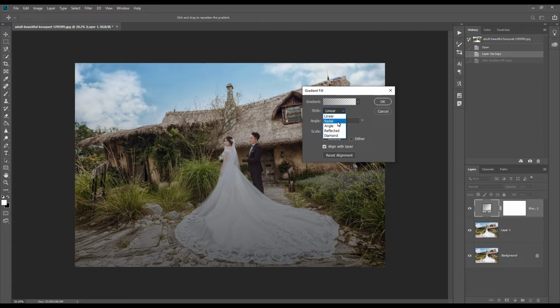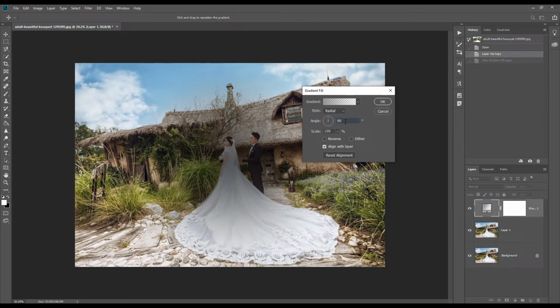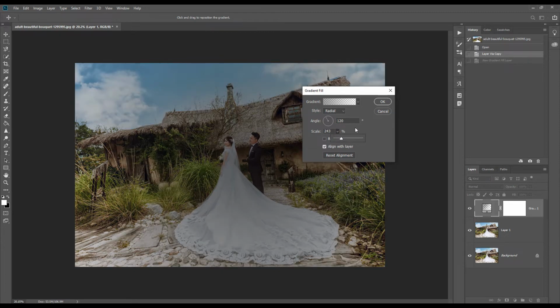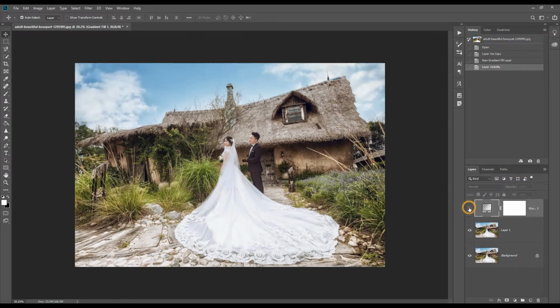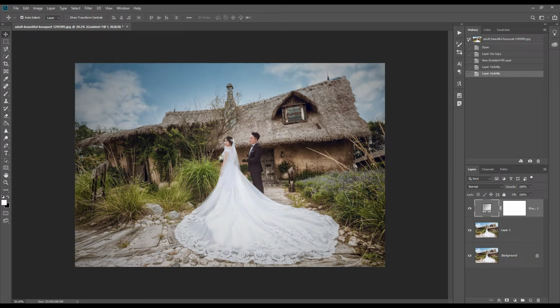We will select style radial and angle around 120 and we will put the black portion on our subject, and we'll put the scale around 250. We'll set the effect reverse. From this we have got attention on our subject this way.